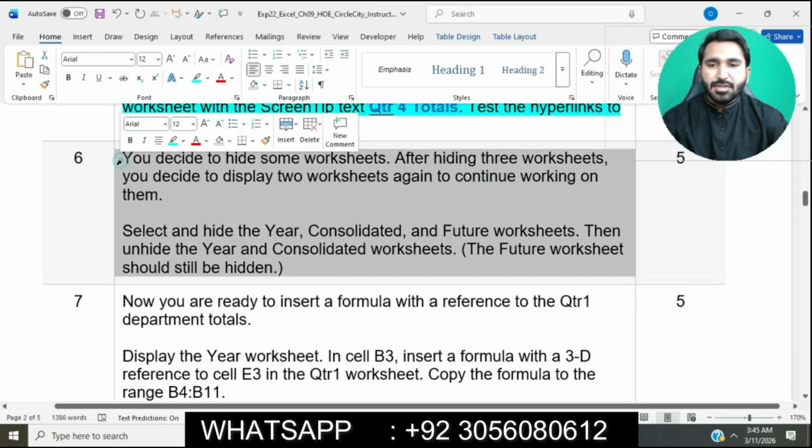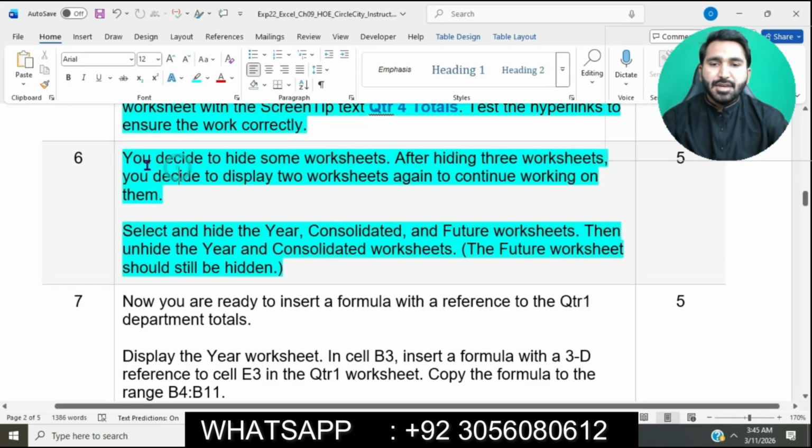So moving on, question number 6. You decide to hide some worksheets. After hiding 3 worksheets, you decide to display 2 worksheets again and continue work on them. Select and hide the Year, Consolidate and Future worksheets. Then unhide the Year and Consolidate worksheets. We will select these 3 worksheets.